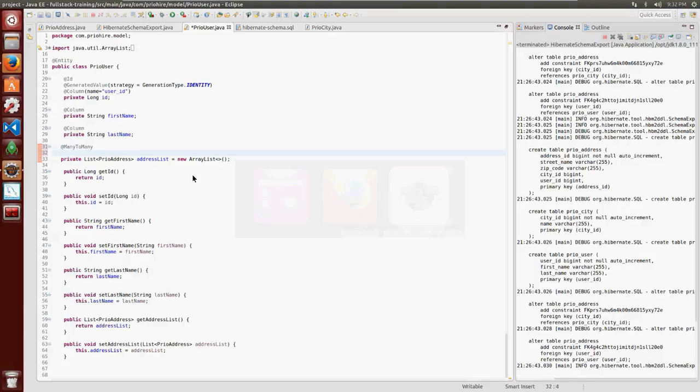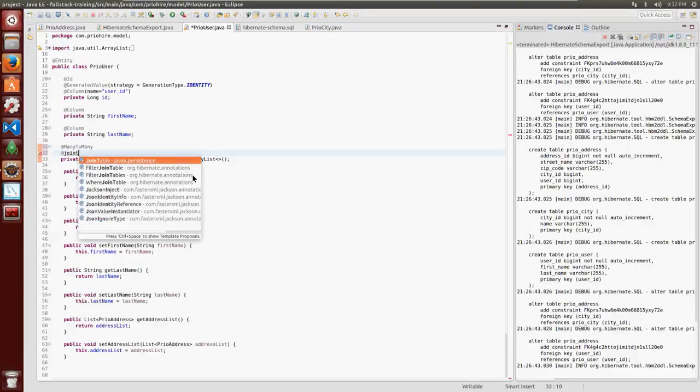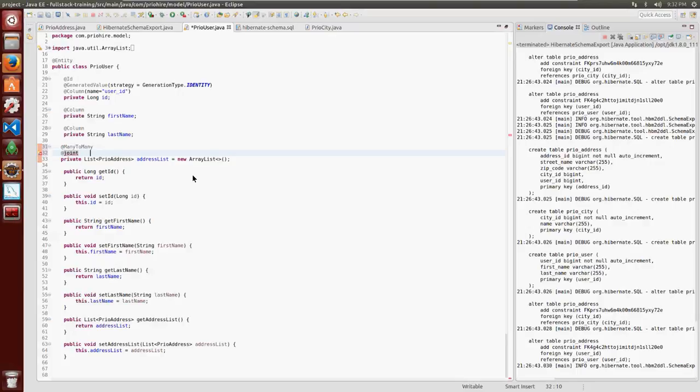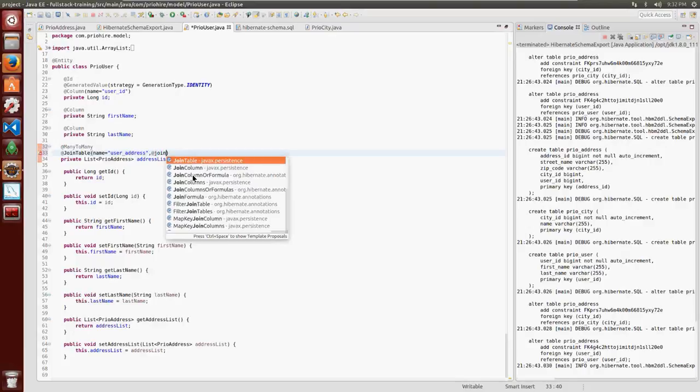So when we are doing one-to-many, and even many-to-many, you cannot keep a user column onto a different table. We are having a join table between the two entities, between address and user. And you can give whatever name you want. The name can be user underscore address, some join table name, and what columns to join between the two entities.